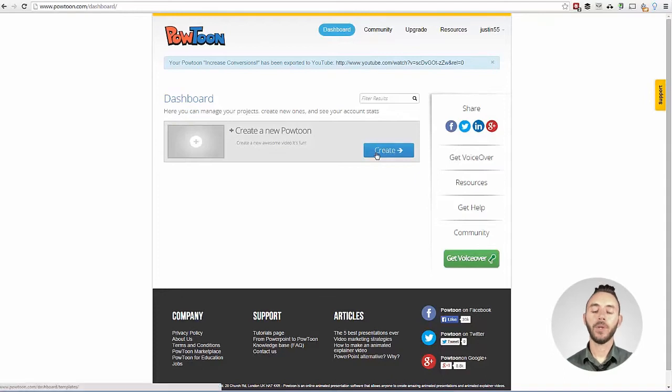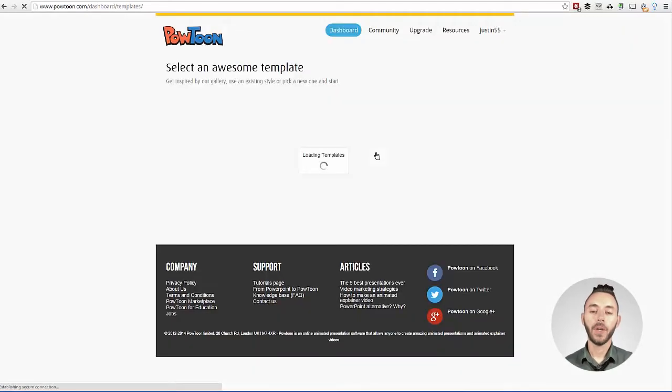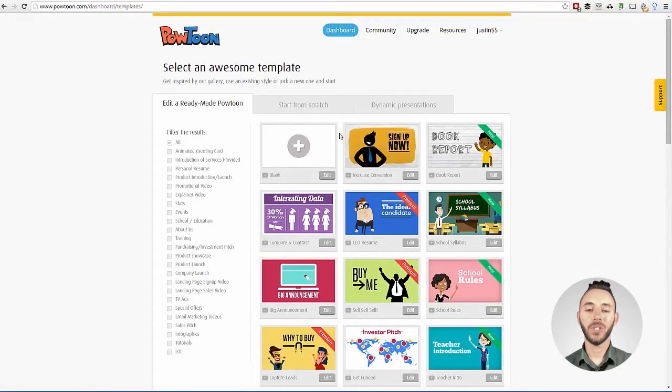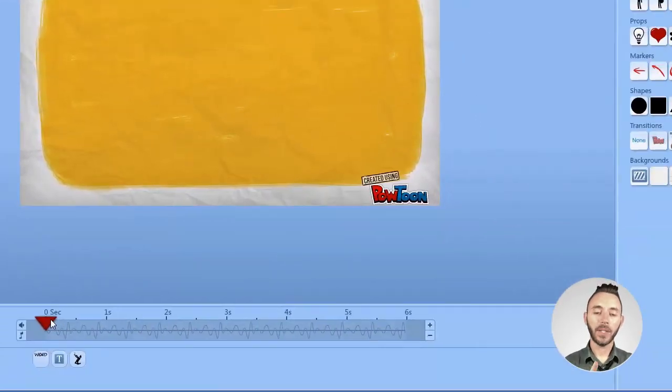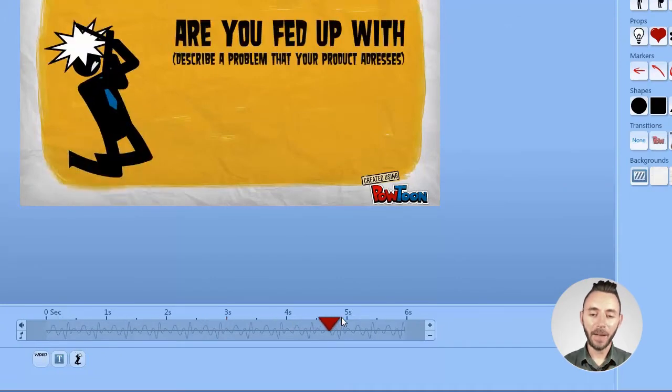Alright, once I'm in Powtoon, I'm going to create a new video. You'll see there's a number of great templates to choose from. You can sort and filter them. I'm going to end up choosing this one right here. I highly recommend you do the same. It's a great preset to get started from. Now, first thing you want to know is that Powtoon is a timeline.